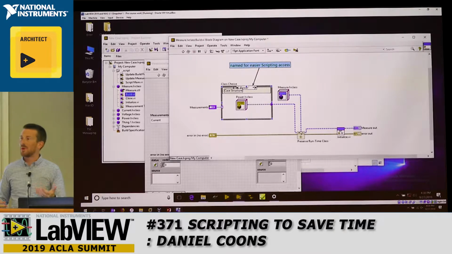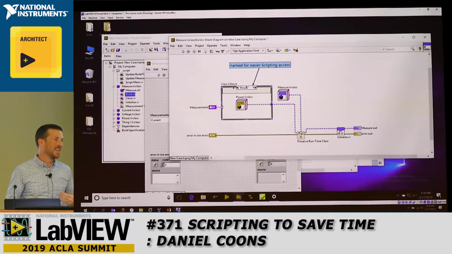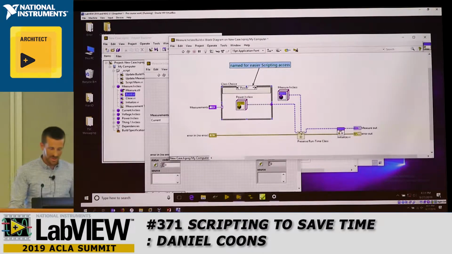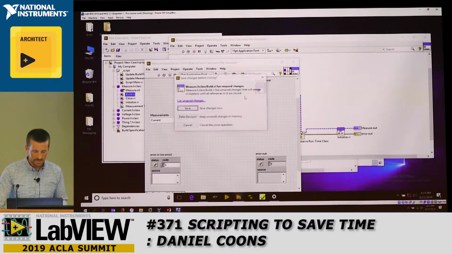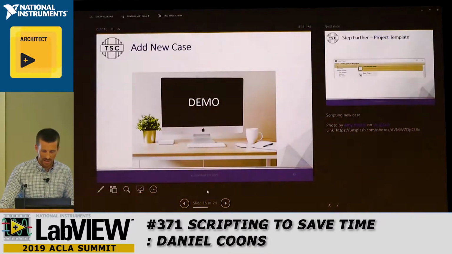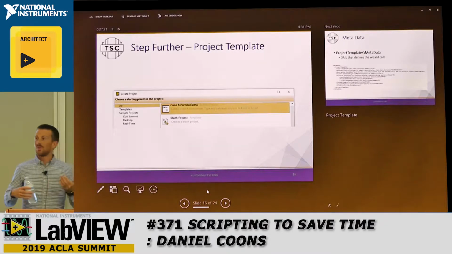So maybe I want to come up with another way to do this. I could find the different structures on the block diagram, figure out which one is the one that I'm interested in, and then do it from there. You don't have to use the name; it just makes it a little cleaner for some of the application. I could programmatically do that, but I may want to take that another step further.